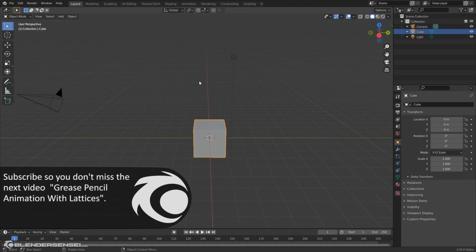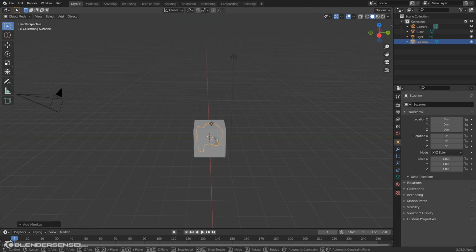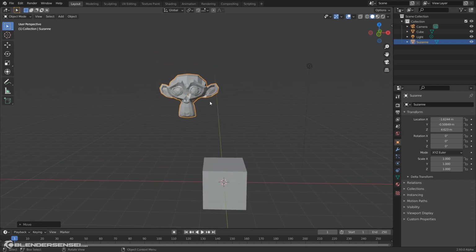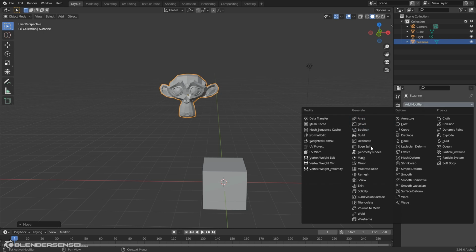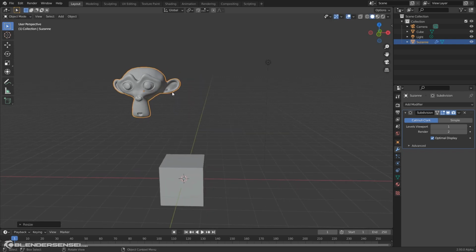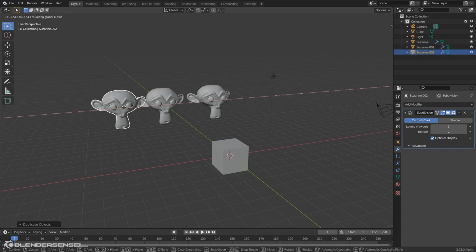To get started here, let's go ahead and add something that would be a bit more interesting to deform than a cube with our lattice. So we'll add this Suzanne head. I'm going to go ahead and add a subsurface modifier and add some smooth shading on this. And I'm going to go ahead and duplicate this a few times. Oh, where are you going there?